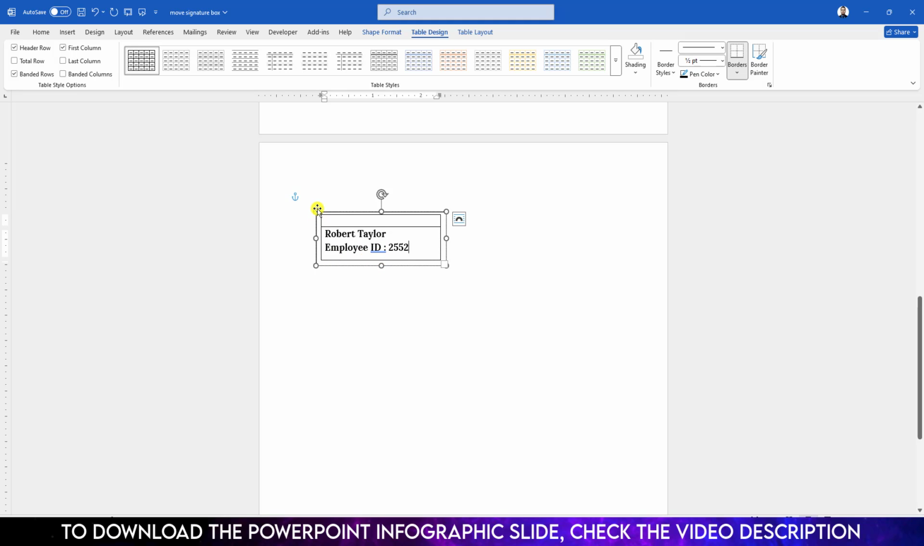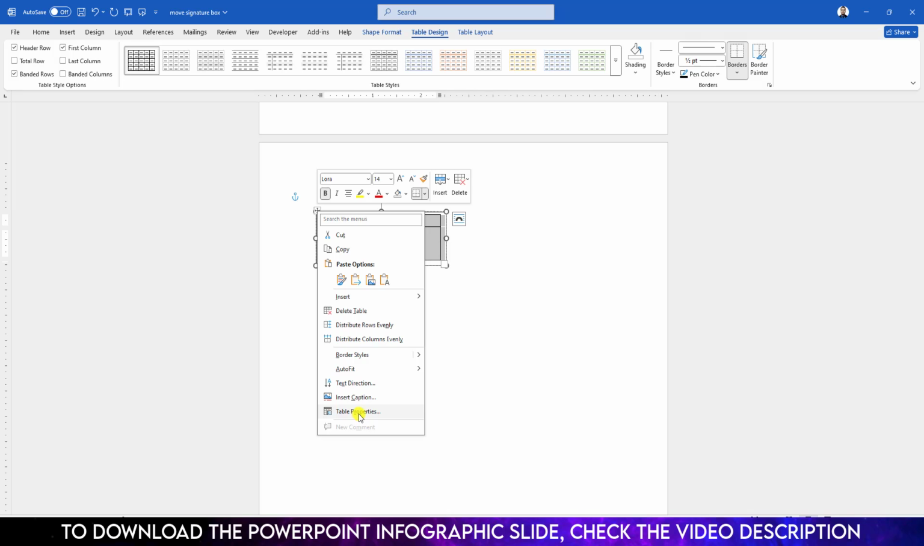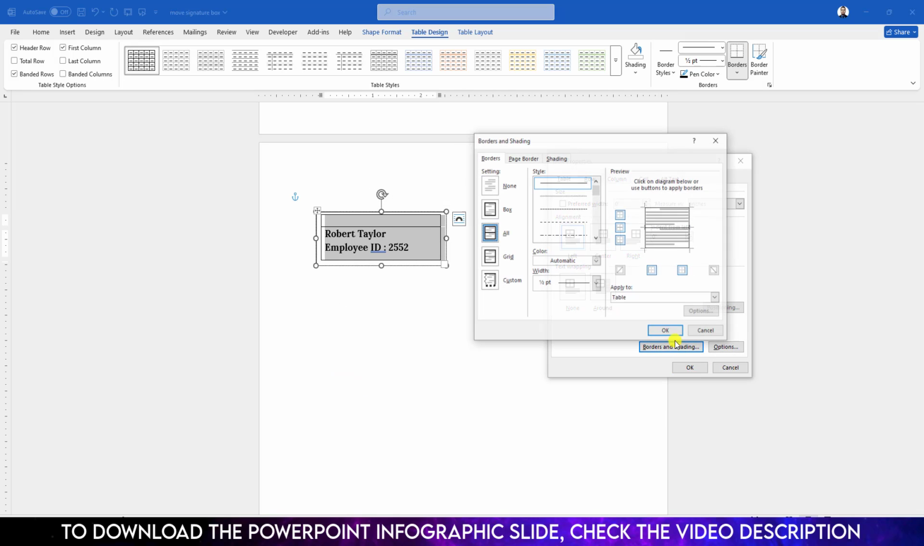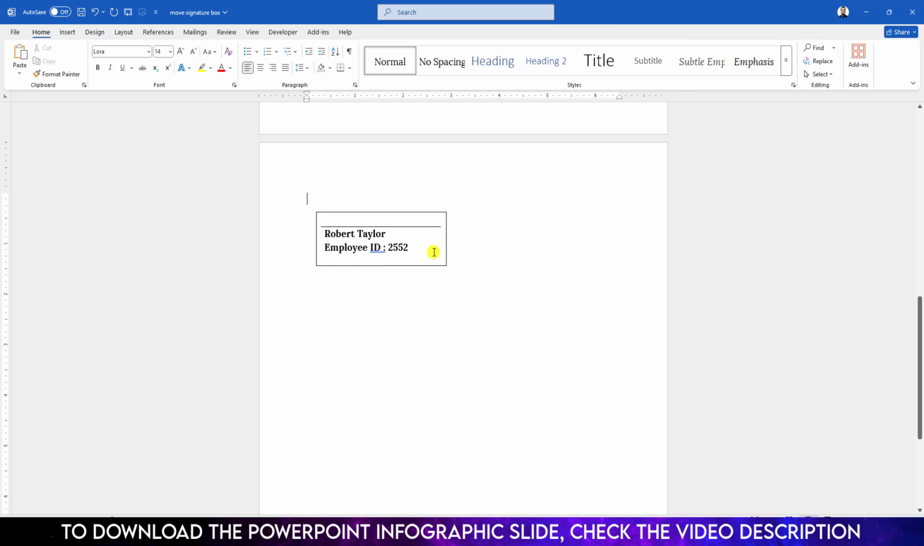Now let me select the table by clicking over here on the four-arrow key. Right-click, go to Table Properties, go to Borders and Shading, go to Border. Let me remove the top border, the bottom border, the left border and the right border. Then click on OK, click on OK. Then you will see the border will be removed.